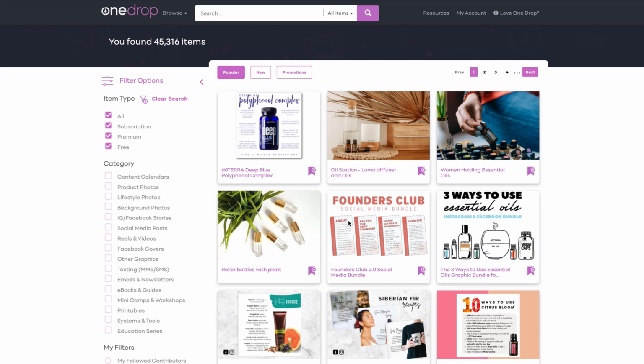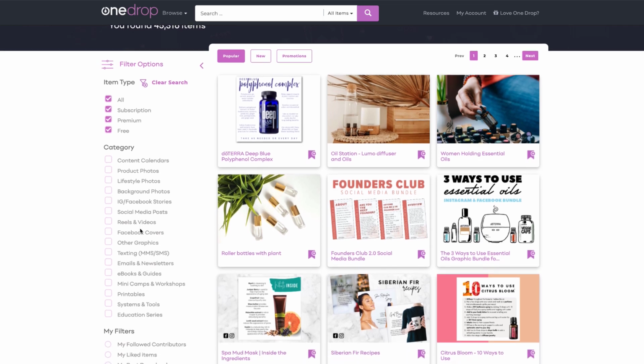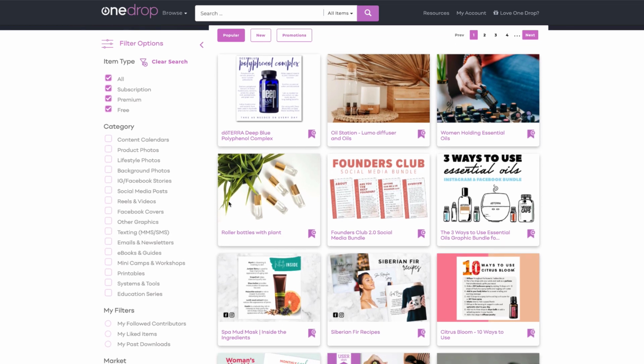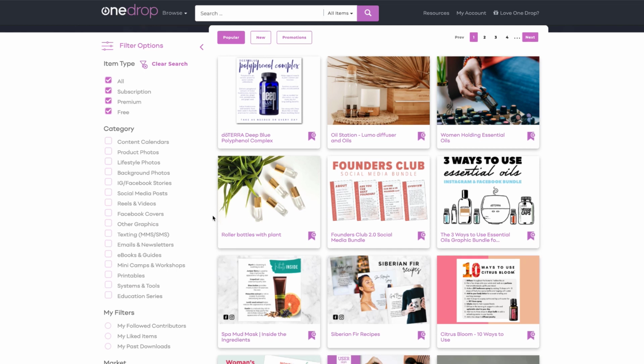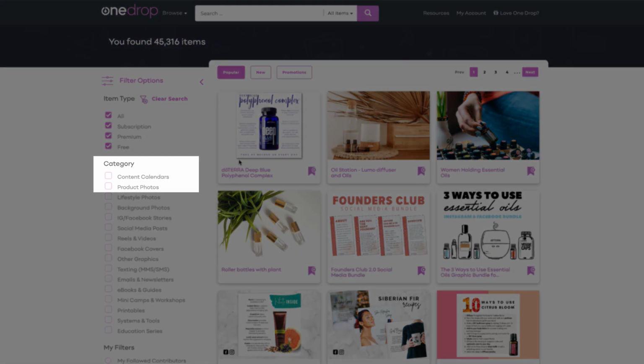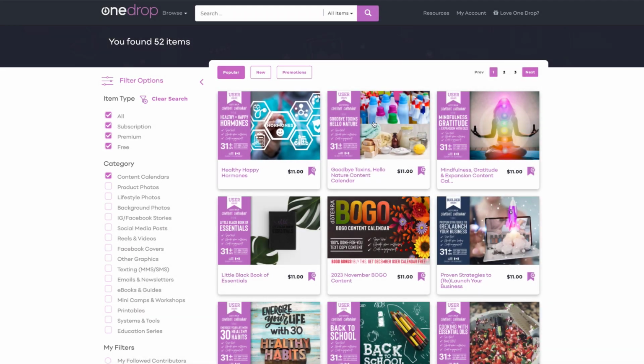So I want to pull you behind the scenes of our content calendars. This tends to be our standout product on One Drop Designs because it makes sharing content on social media so simple and so easy. So when you log into One Drop Designs, you're going to come over here under categories and select content calendars. In here, you're going to see that we have over 52 content calendars. So at this point, if we never created another content calendar, you would have enough content calendars to share doTERRA content for over 4 years.